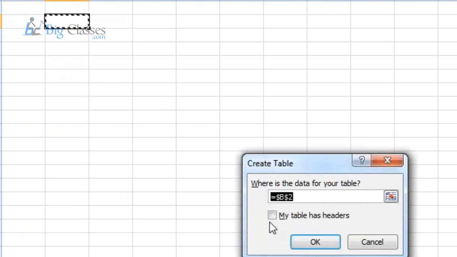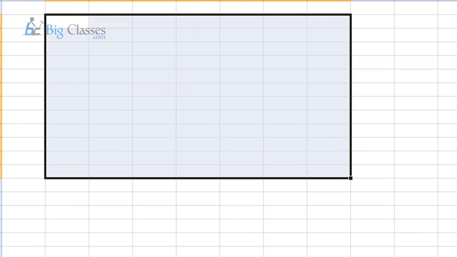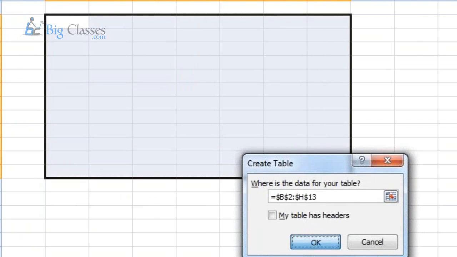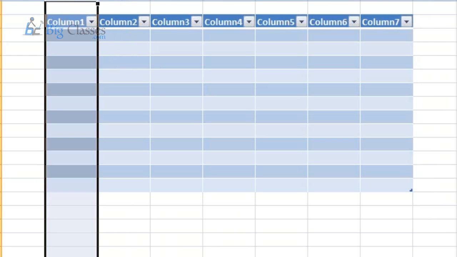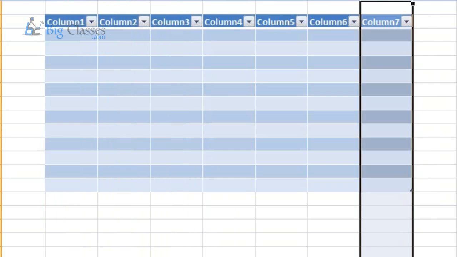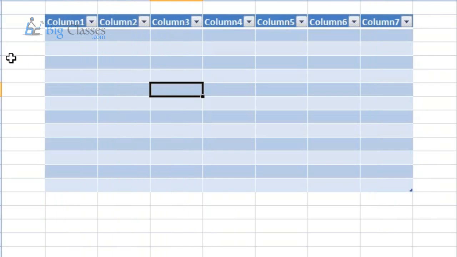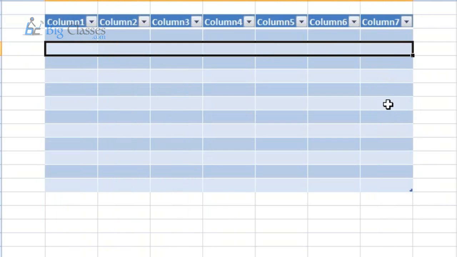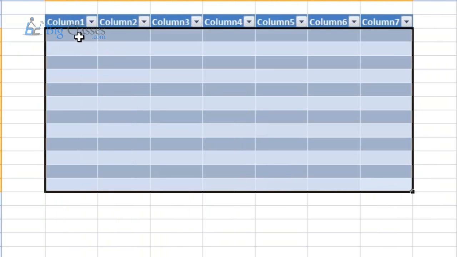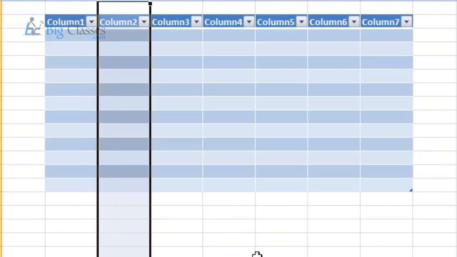So here I have an option called table. In the table, can you see here? How many columns do I have? This is one column, 2, 3, up to 7 columns. And how many rows do I have? This complete thing is called one row. This is the second row, third, 4, 5, 6, 7, 8, 9, 10, 11, 12. So in total I have 13 rows and 7 columns.